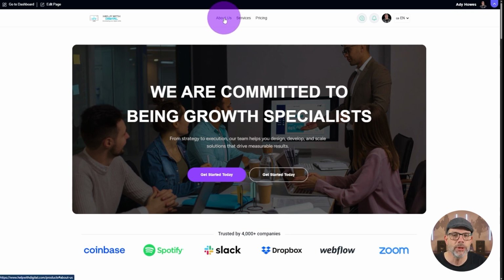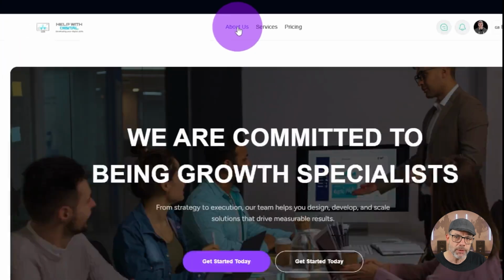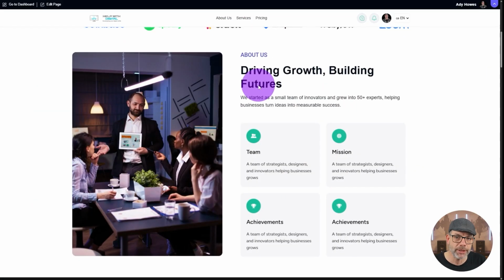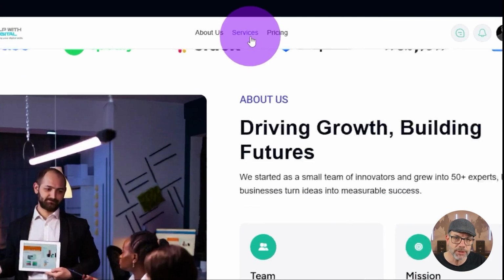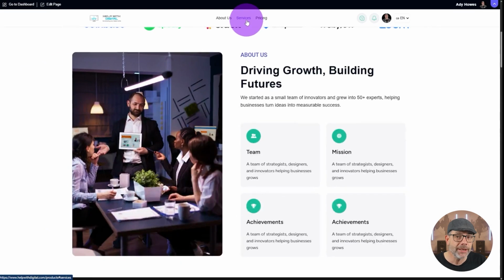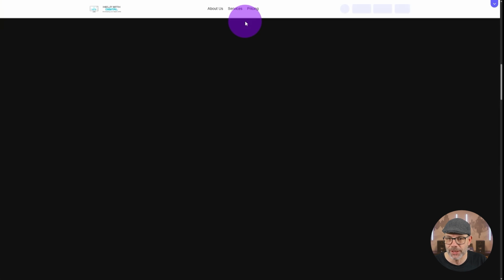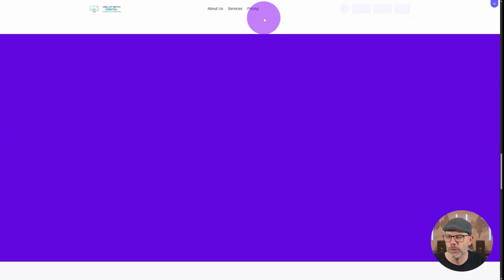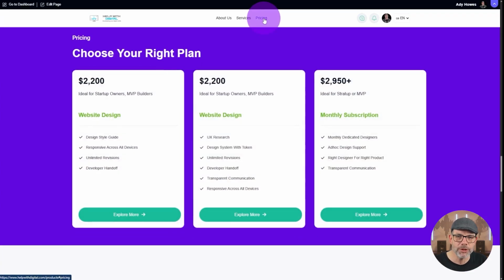So for example, if I click on the about us menu item, the page scrolls to the about us section. If I click on the services menu item just here, the page scrolls to the services section. Finally, if I click on pricing, the page scrolls to the pricing section. This works really well on a mobile as well.